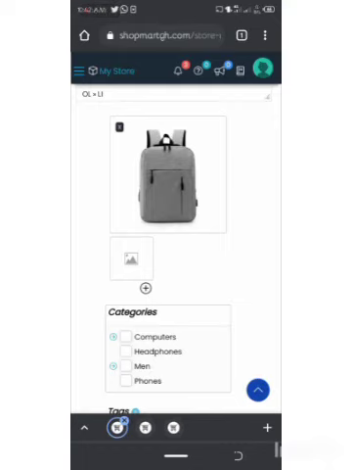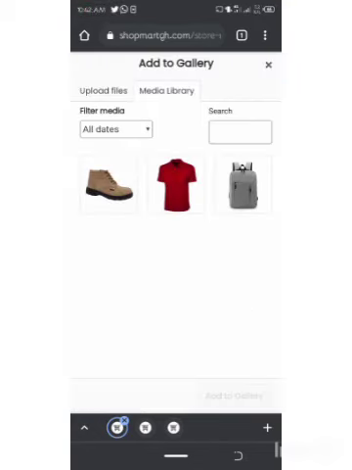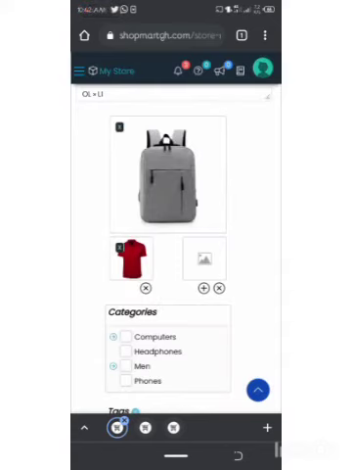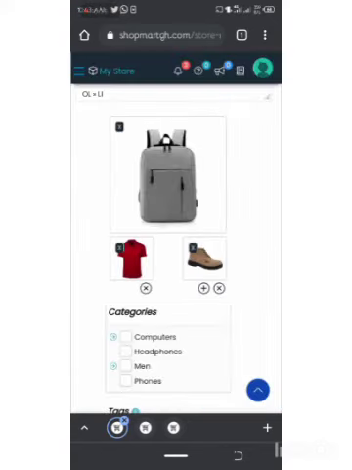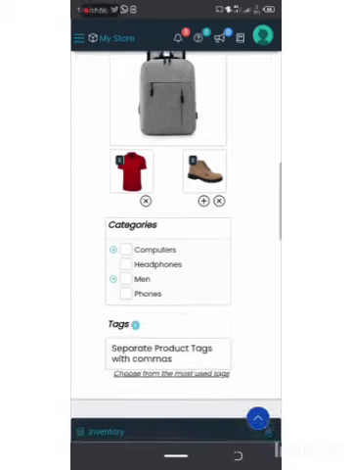So let's also add these other images that they will be scrolling through. So let me add, just going to add this. Another one, just going to add this shoe. So you can add as many, but make sure it's between 1 to 7 images.